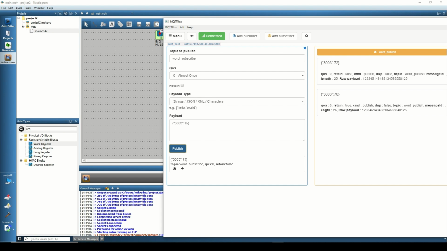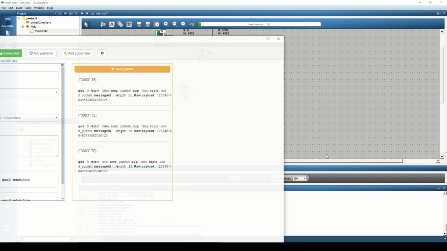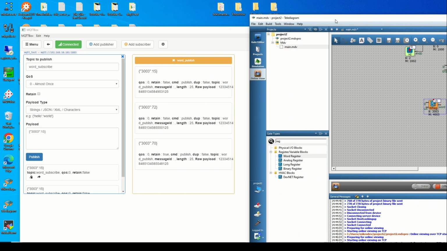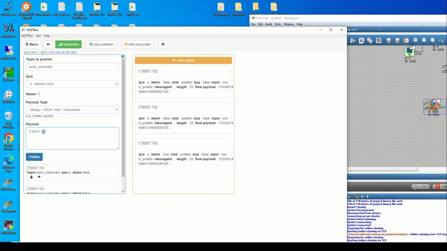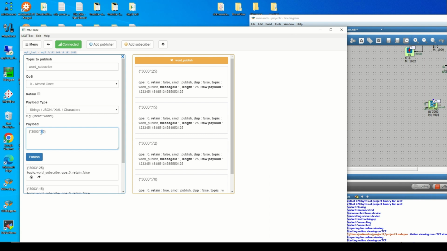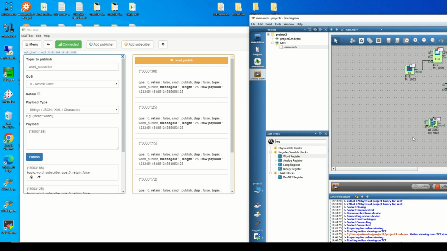First, start the online monitor. We sent a value of 15. The program published it. And then we viewed it through the relevant register. Similarly, let's see a different value again. Let them both appear on the screen. For example, when you enter an expression like 25, we wrote that value on the word register. Thus, we have done both publish and subscribe operations over the MQTT protocol.